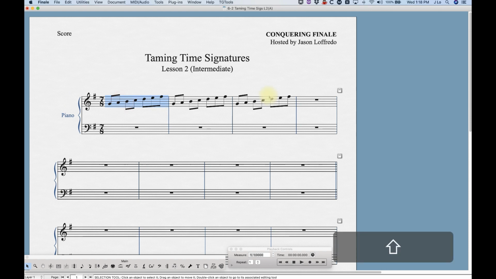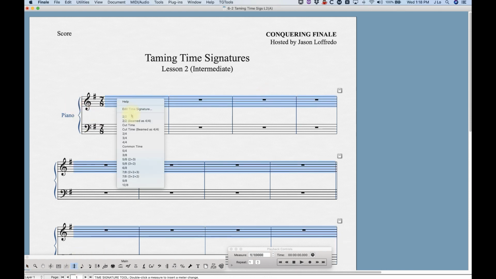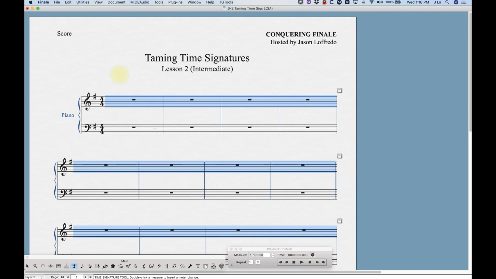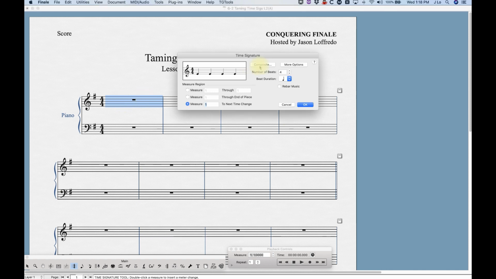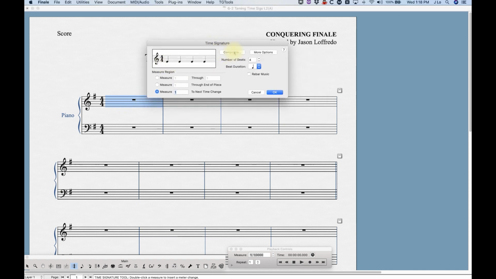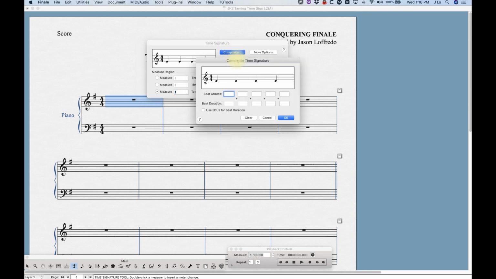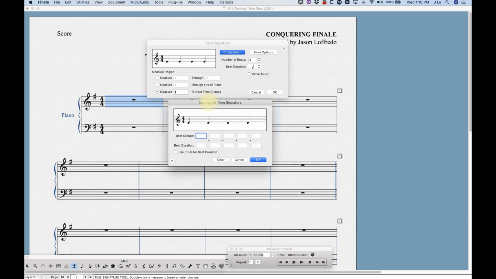Let's go in here and start over again. Put everything back in 4/4. Now let's say, Finale gives you 2/2/3 and 3/2/2 as your options for 7/8, but let's say you want the other one, which would be 2/3/2, right? So how would we do that? Now we're going to have to get into the composite time signature option, all right? And so we've opened the time signature dialog box, we click composite, and we get a new window here, the composite time signature dialog box, all right?